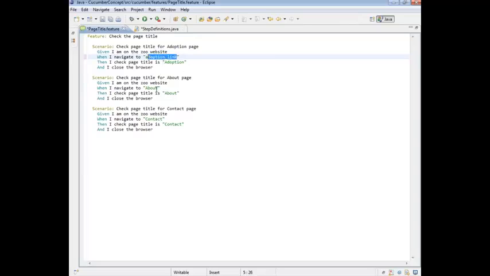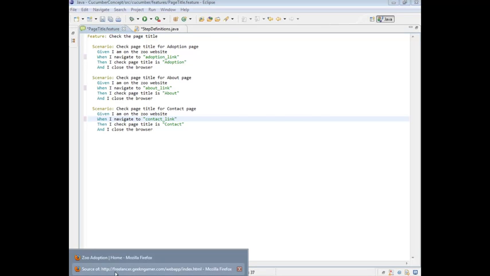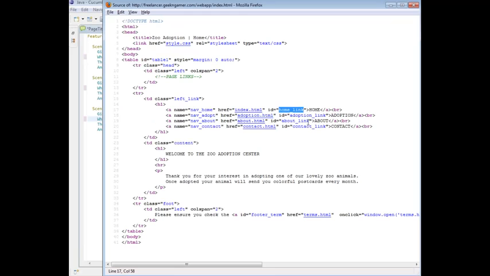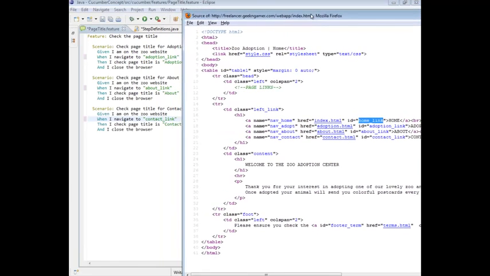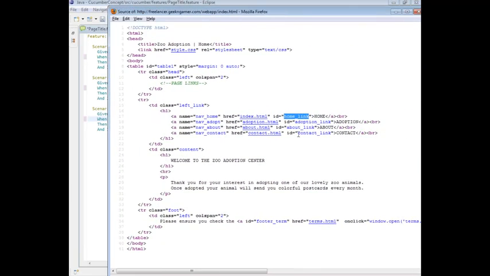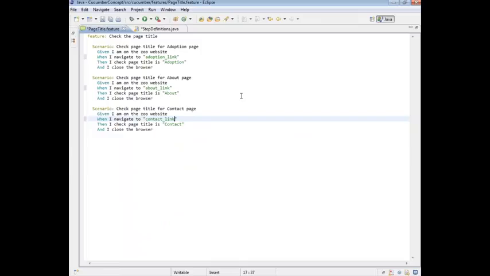Okay. So the same can be said for this now. It's going to be about underscore link, and this will probably be contact underscore link. In fact, I'm just going to quickly check if that's true. So, where are we? It's adoption underscore link, about, and contact underscore link. Okay.